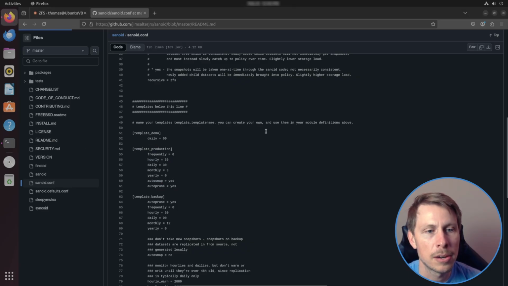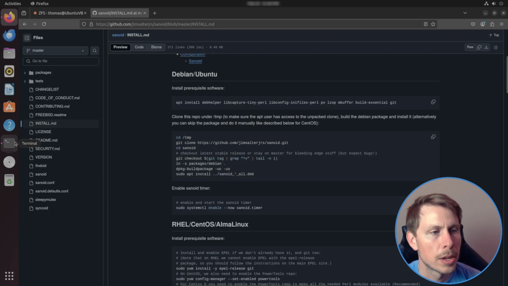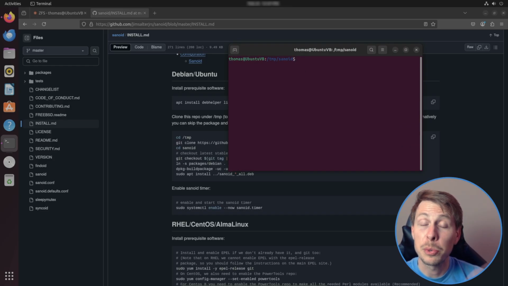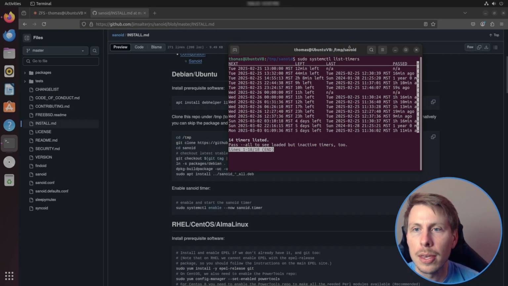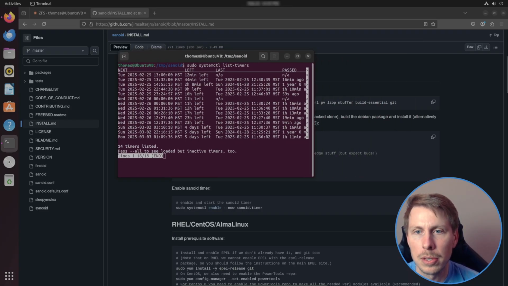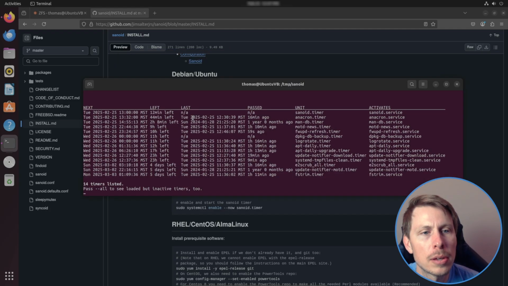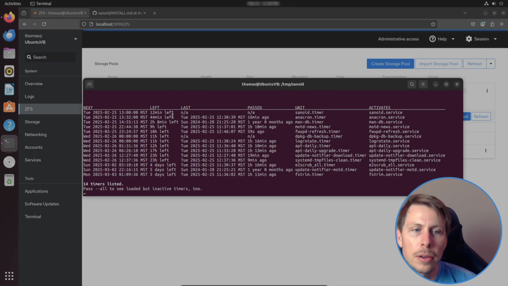So come back here to the install, and then I believe this should go ahead and run the first hourly. Okay, if we want to view that timer, we can do a sudo systemctl list-timers, and let's see what we got here. We got the Sanoid timer here, and it says, what, 12 minutes left. So I guess it hasn't run yet. Okay, so it's 12 minutes until the hour. So that's why there's 12 minutes left.